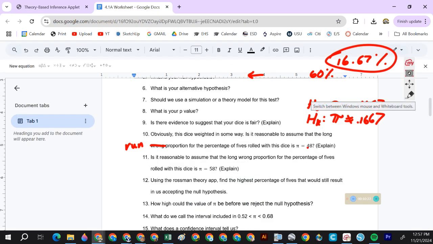Okay. So the next question. All right, using the Rossmann theory app, find the highest percentage of 5s that would still result in us accepting the null hypothesis. I think let's just do a percentage with no decimal. I mean, it doesn't really matter, right? Yeah, you could. So let's just stick with whole percentages. That'll make it easier. So how are we going to do that?